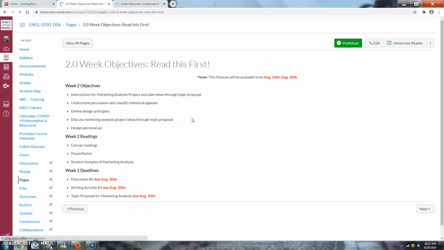Week 2 readings, Canvas readings for the week, are mainly about design. PowerPoints and my video lectures, of course, and the student samples of some of the marketing analysis projects in my course in the past, so they can help you. The student samples, use them more as visual guides and just ideas. Guidelines change each semester, so always refer to my assignment guidelines for these projects first, and use the samples just as secondary ideas to help you get ideas for design and layout and certain section headings and things like that.